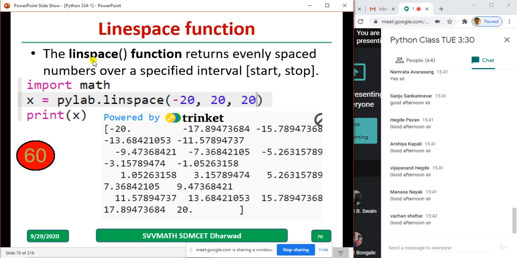It's the same program. Try to understand this. The linspace function, which you are going to use in most of the programs later, I want you people to understand. The linspace function returns evenly spaced numbers over a specified interval, start, stop. The simplest example I have typed for your convenience: import math, always, x equal to pylab.linspace minus 20 to 20. In total I want 20 values, so it will start from minus 20 up to 20. In total, how many will I get? 20 values I will get. So this is the way I am going to use linspace in most of my functions.